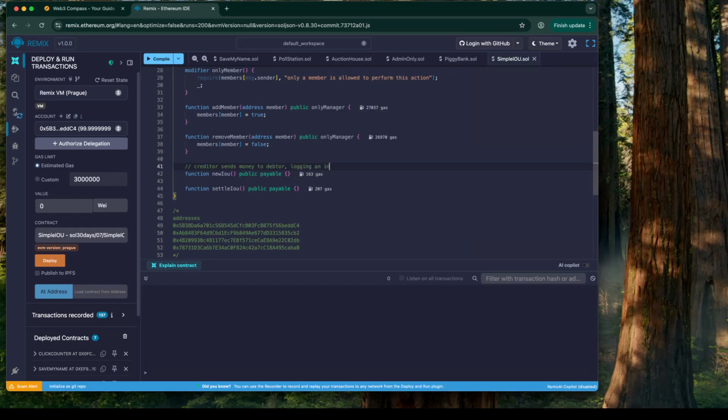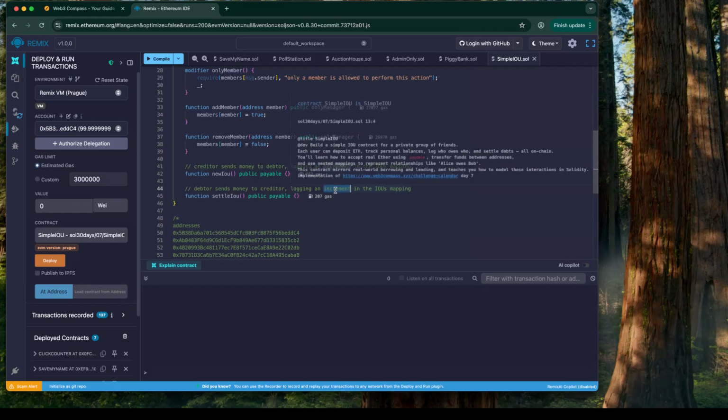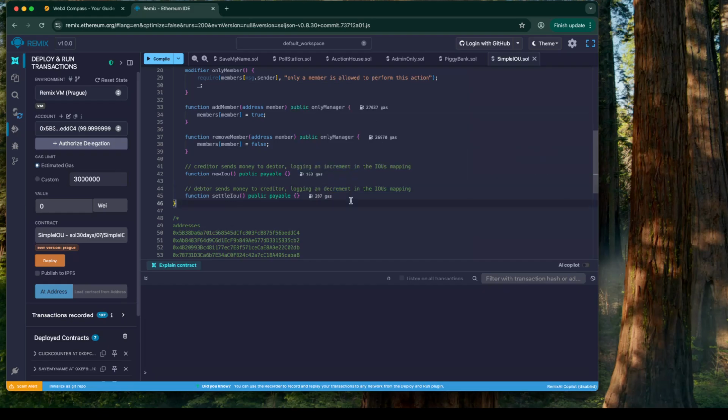Logging an increment in the IOUs mapping. And this one will be the other way around. The debtor sends money to the creditor, and it logs a decrement in the IOUs mapping. And we'll get to the IOUs mapping in a bit.